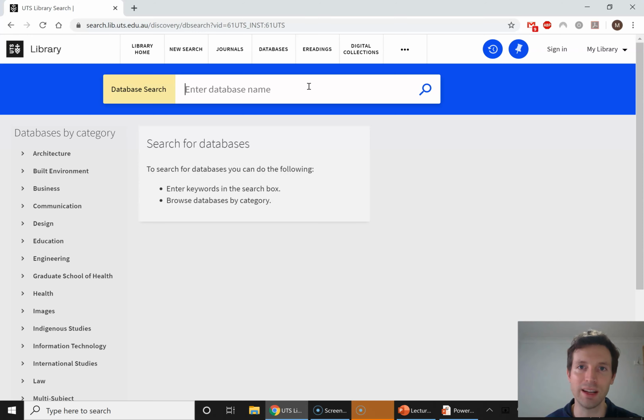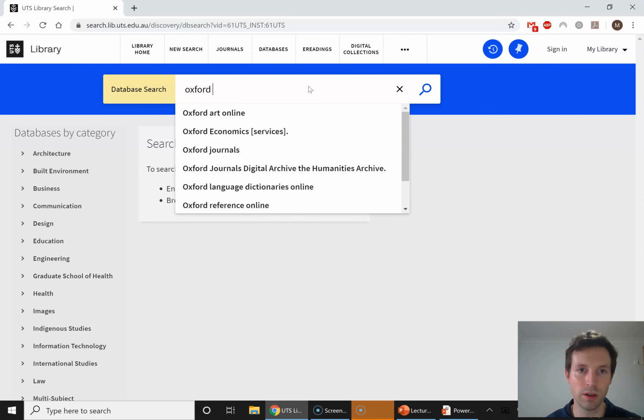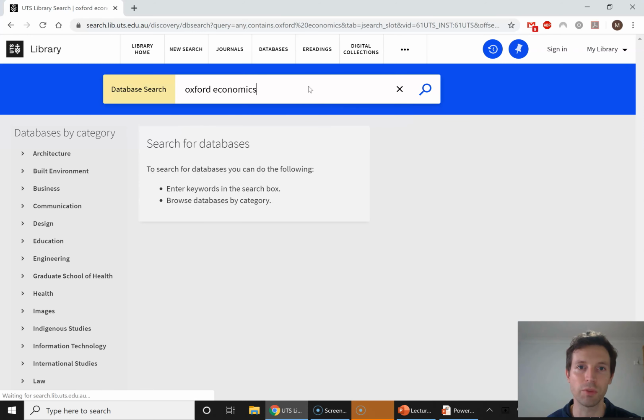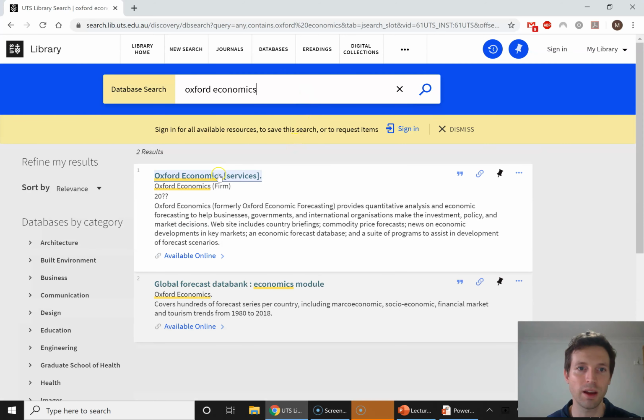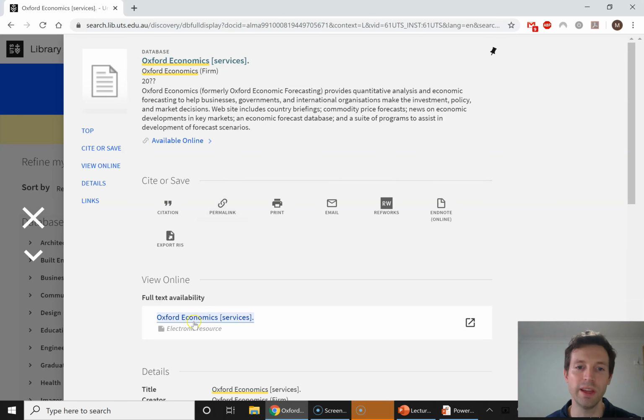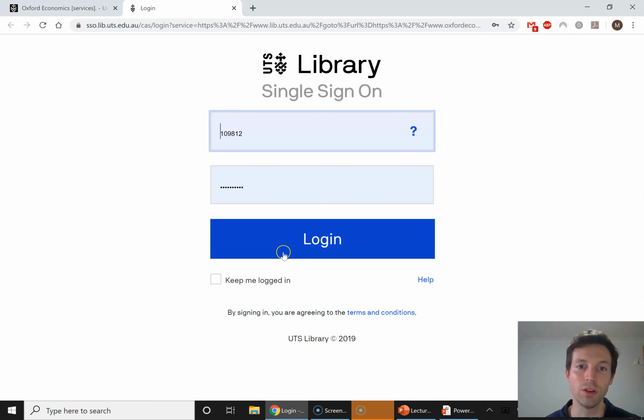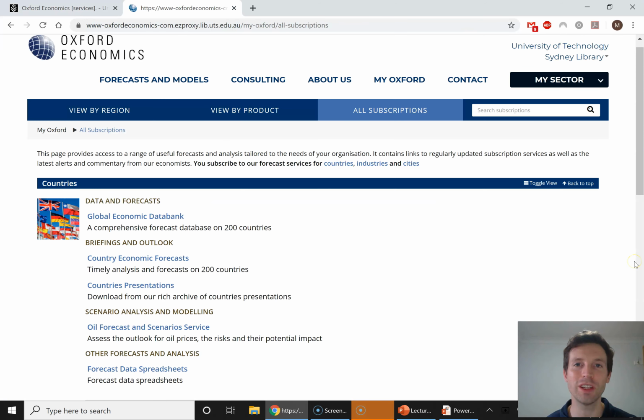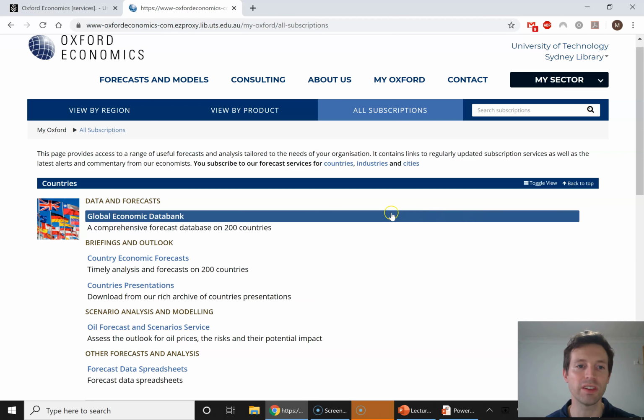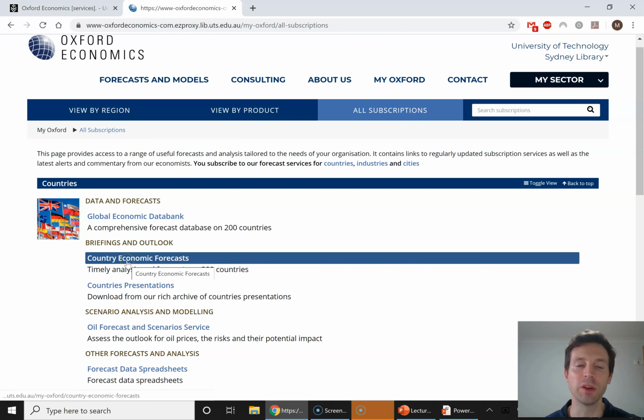For your economic analysis, if I go to Oxford Economics, I'm searching for Oxford Economics database, I can click on it, and I'm going to go to the electronic resource. You have to log into the library. Once you've logged into Oxford Economics, you can see there's a whole range of information available for you. For example, we could look at country economic forecasts.